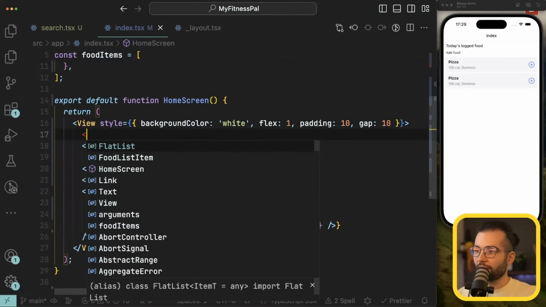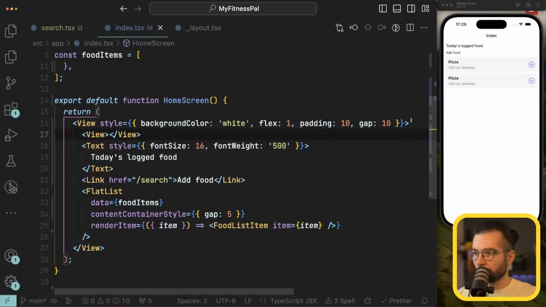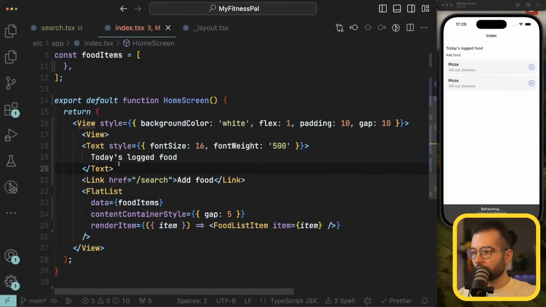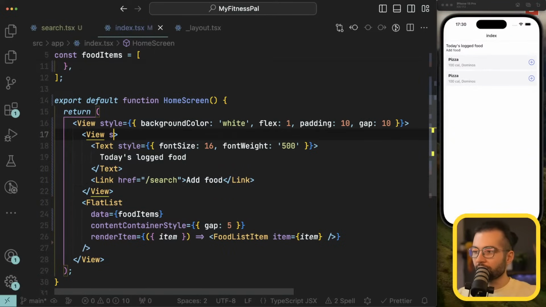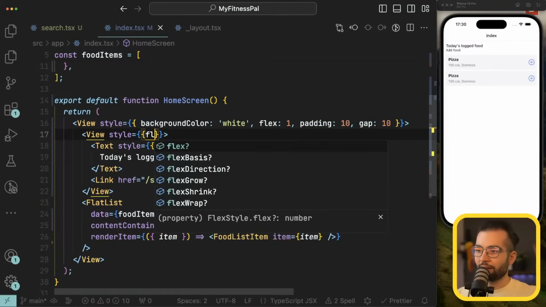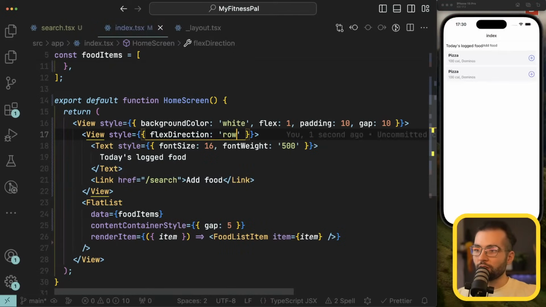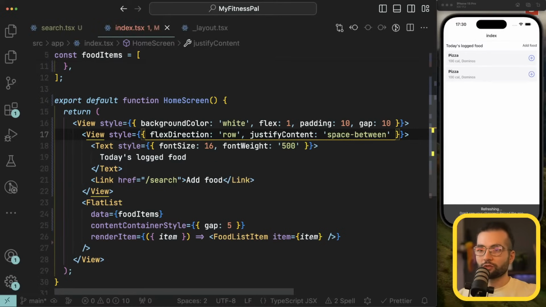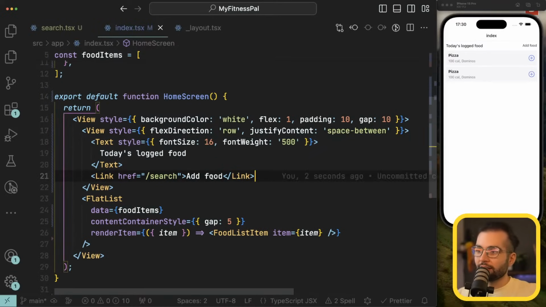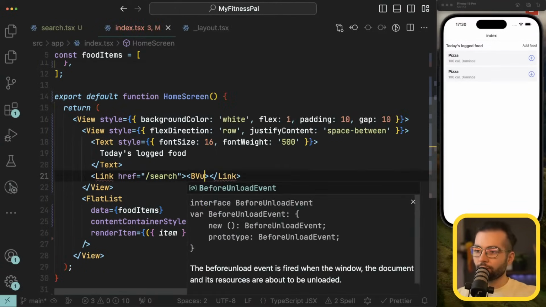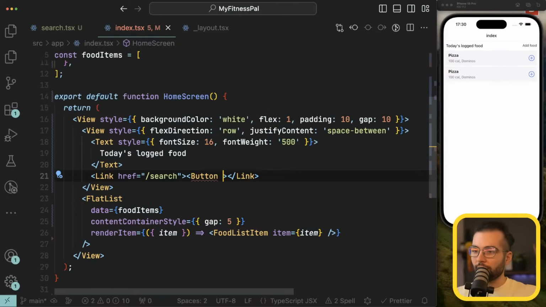I'm gonna put them into a common view like this after the link. And this common view will do a flex direction row to put them into the same row, and a justify content space between to put them into two separate parts of the screen like this. Now, instead of normal text inside the link, let's render a button. A button like this with a title, add food.